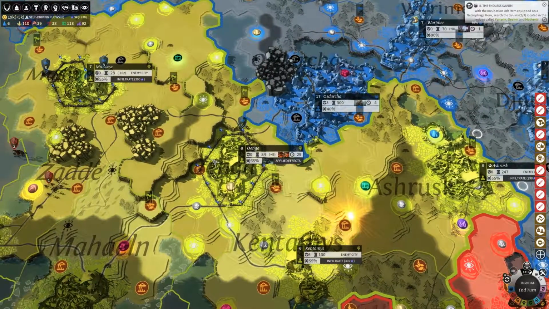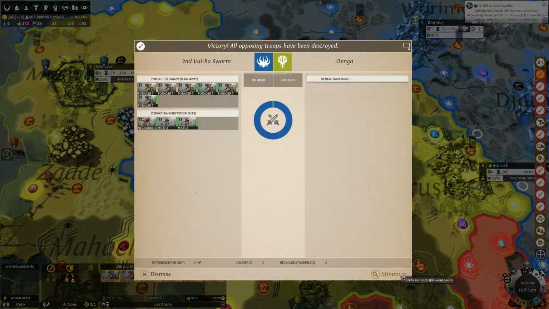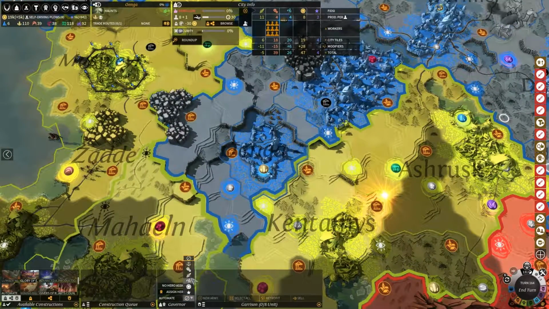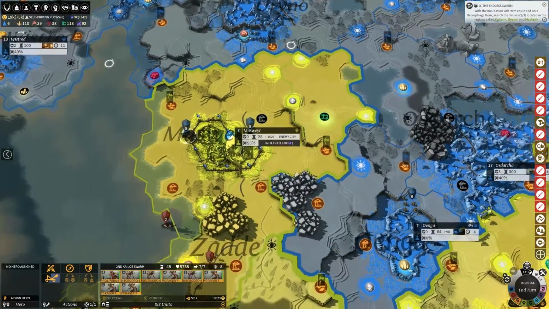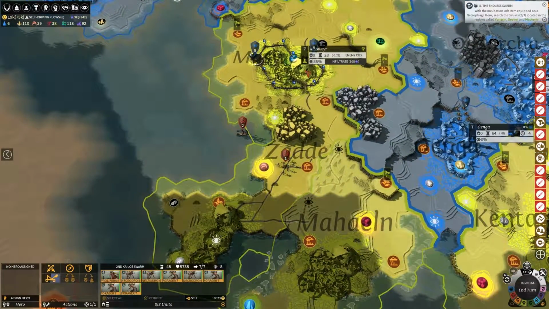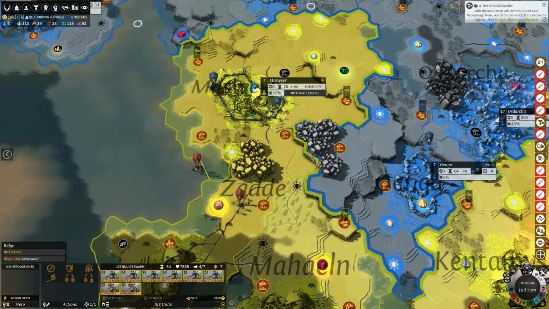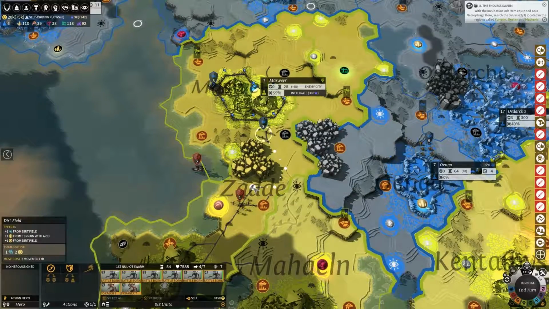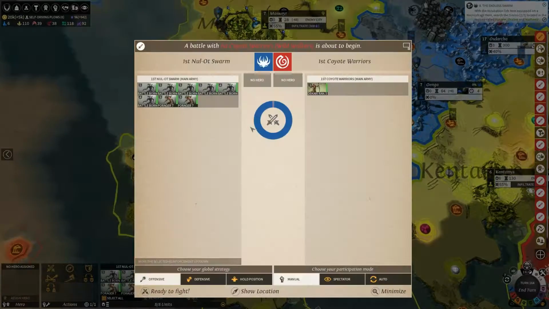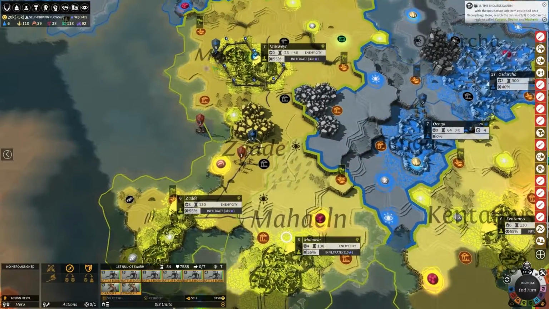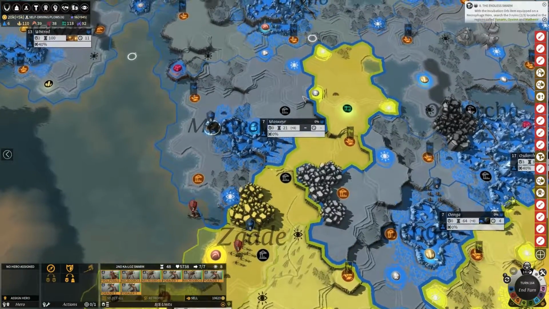There's a cap apparently, like the Forgotten. I'll have to deal with that at some point, but whatever. Done. And move these guys down this direction. And there we go. I crush everything.